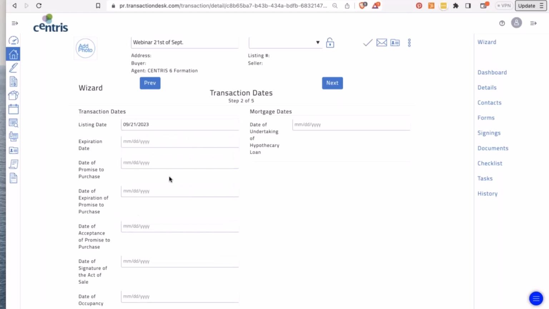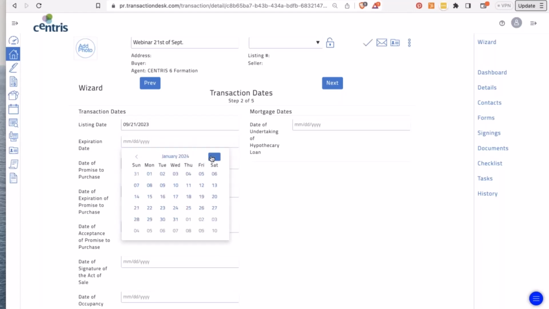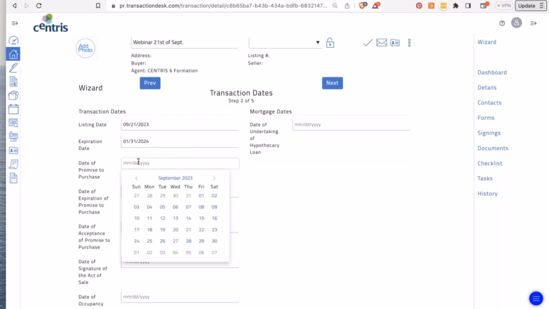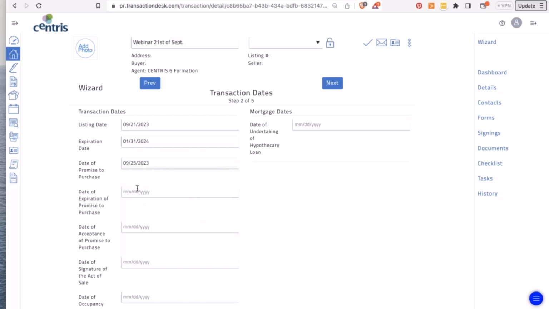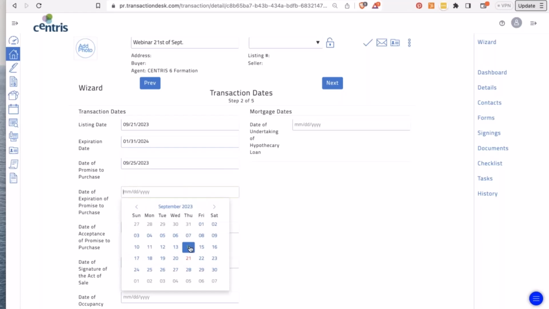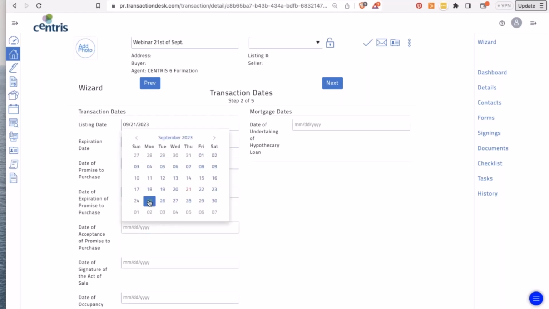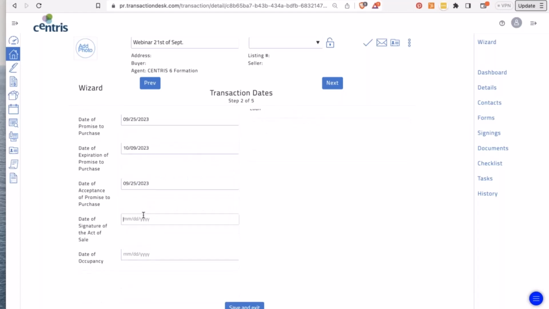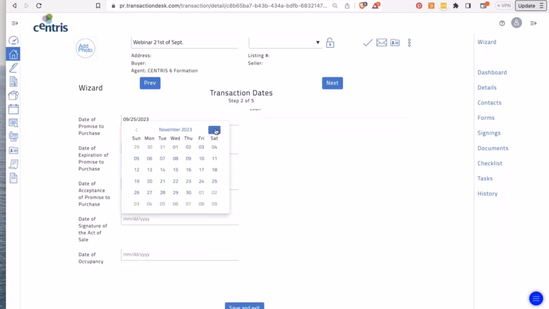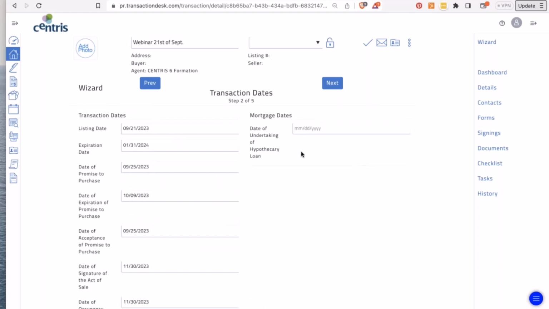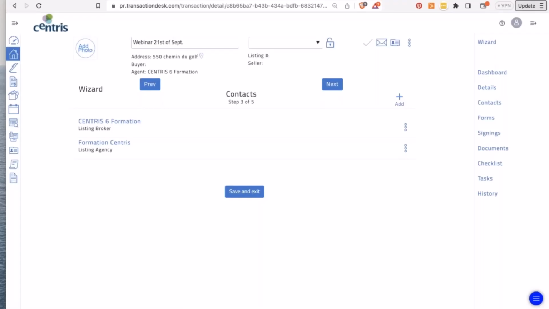So let's say our listing date is today, the expiration date is the end of January, and let's say our promise to purchase will be on Monday after my first open house on Sunday, for example. My promise to purchase runs for 2 weeks, and supposing I accepted it on Monday, the deed of sale can be the end of November, and the mortgage, I don't know yet at this point. So I've filled out the dates here, and I can continue.